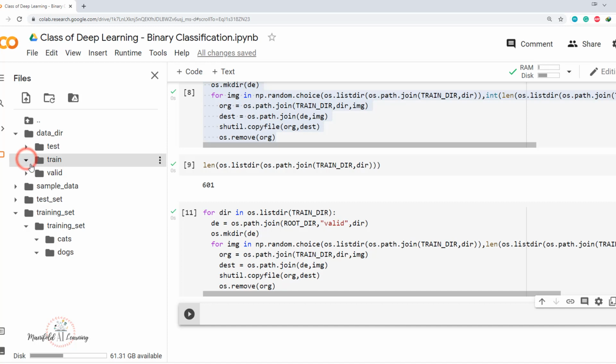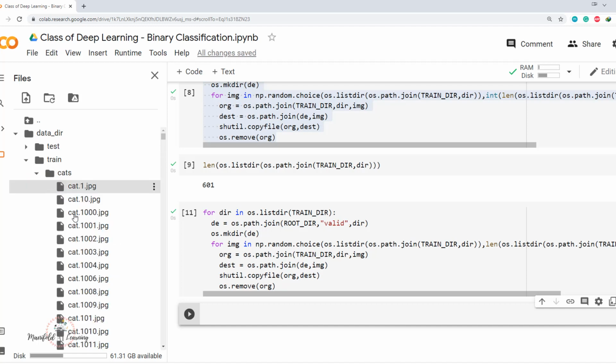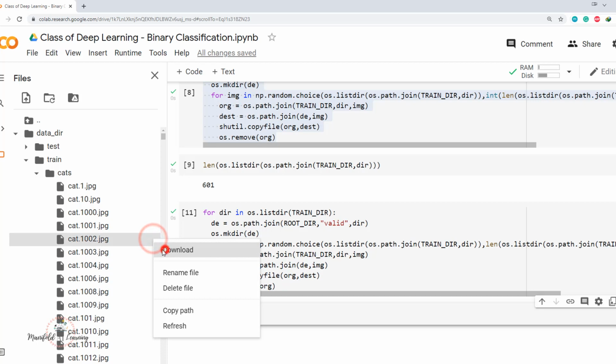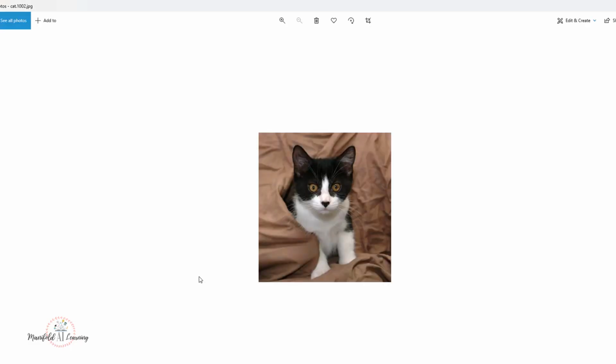I'll expand my train. See, I have two subfolders, cats and dogs. It's taking a while to load because there are so many images. See, you can see the various images of cats. I'll do one thing. I'll just download an example image of cat. So this is how an example image of cat looks like.